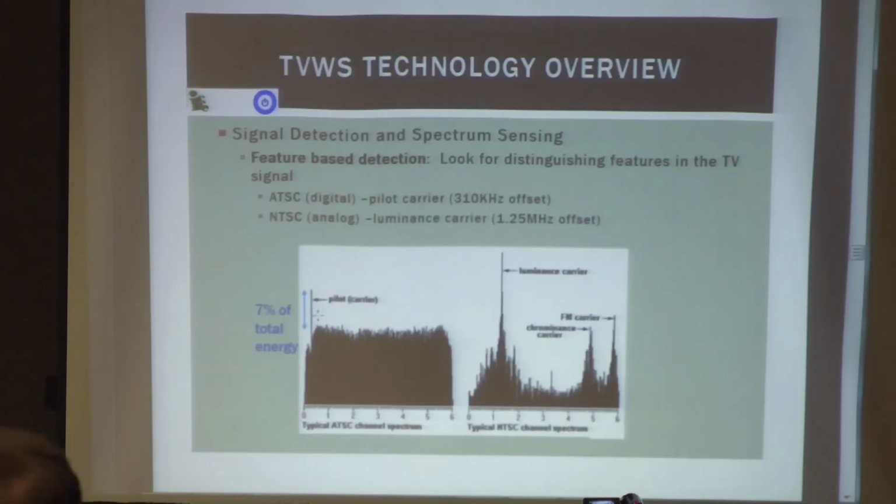So what your TVWS device would have to do is basically run an FFT on the sensed channel, and then determine whether 7% of the energy of that FFT was exactly at 310 kilohertz offset.